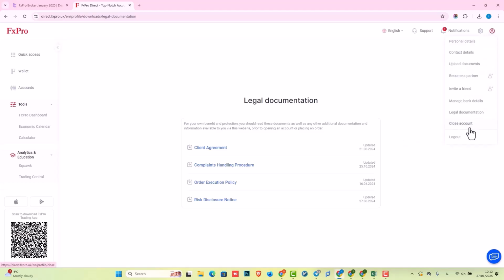The next section is about closing your account. By clicking on this option, you will complete the steps related to closing your account. And there is a Logout option to exit your account. This menu is designed for the complete management of your settings and personal information.